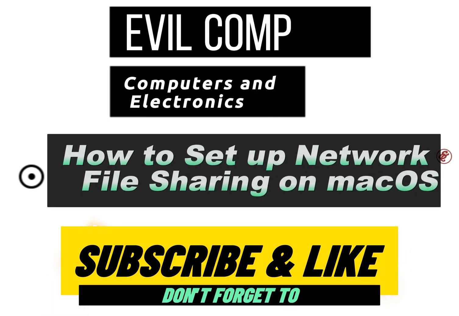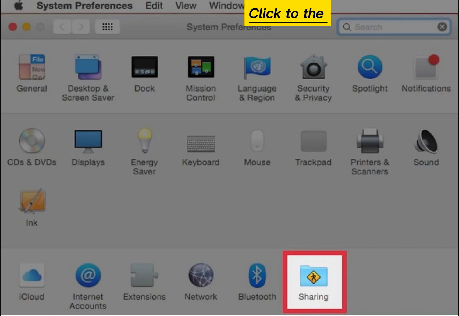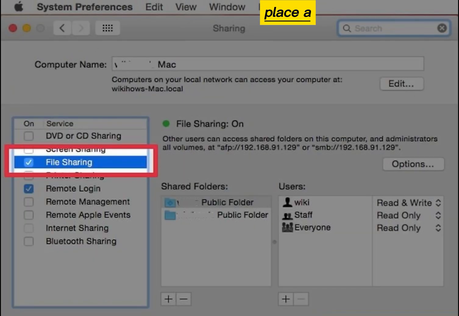How to set up network file sharing on macOS. Open the Apple menu and select System Preferences. Click to the Sharing pane. Place a check in the box next to File Sharing.